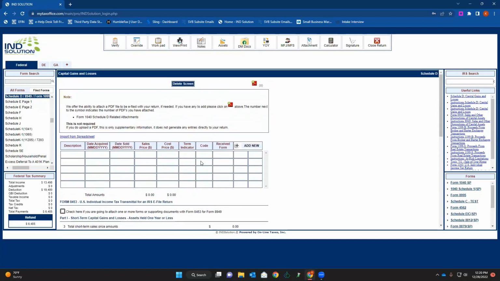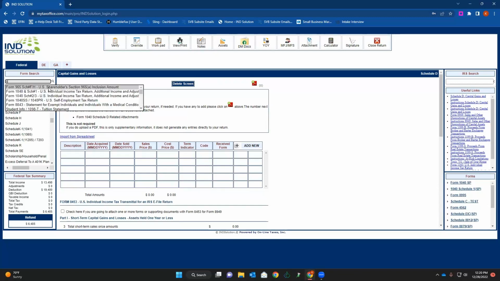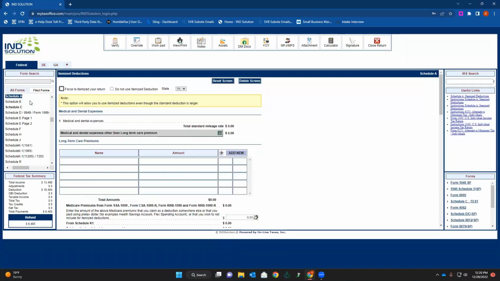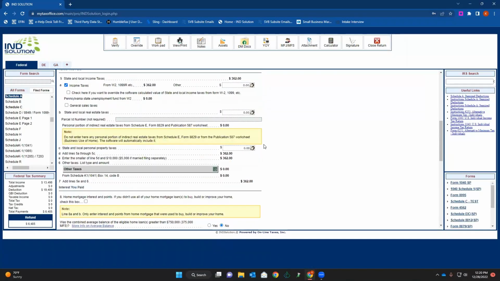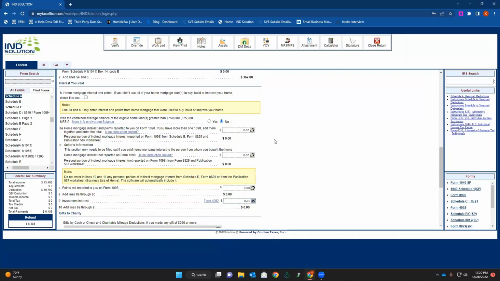When it comes to the mortgage forms, I assume you're talking about a Schedule A. And so if we go to a Schedule A, there isn't a mortgage form necessarily to fill out. You're just going to enter the information into line 8, specifically the interest you paid in that particular section. That's all there is to it. There's nothing more than that there.